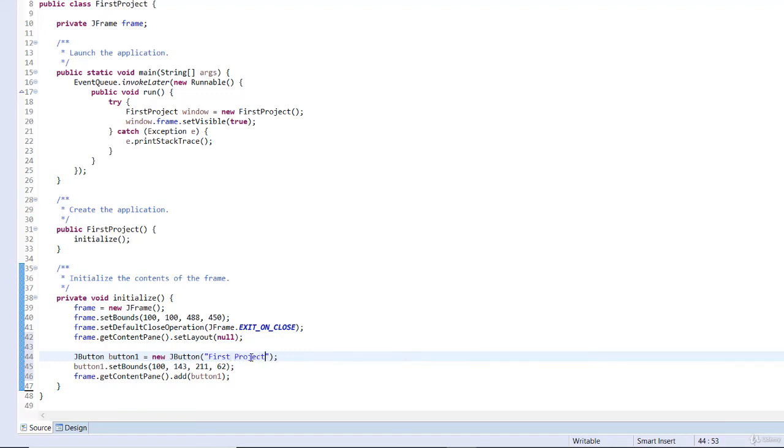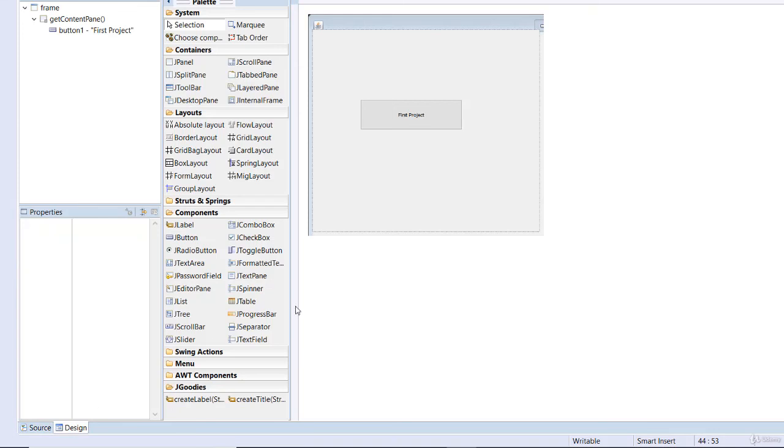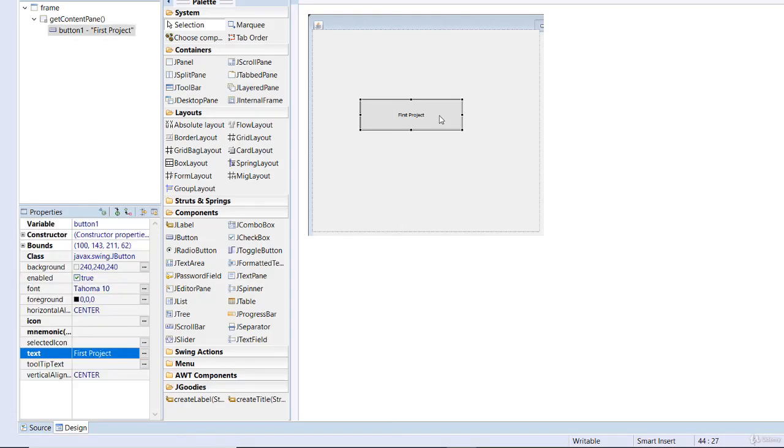So the name of the button is first project, and if you go back to your design view and click on this, you can see this opens very fast. You can see that I have first project here, and it looks very tiny. Now you can go ahead and keep making changes either from the source view or from the design view.